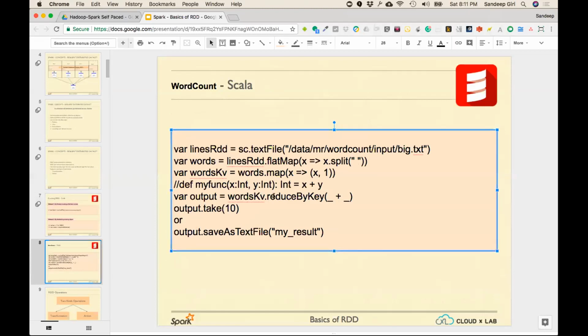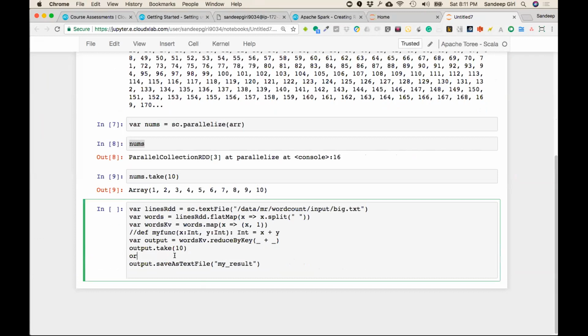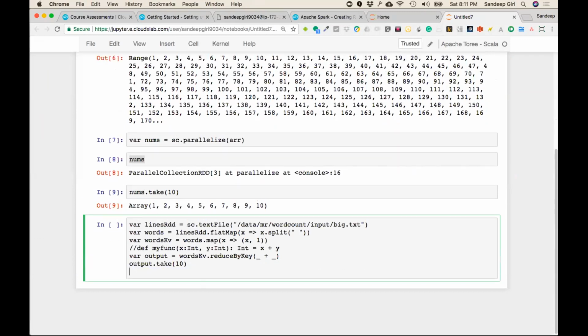Now let's jump ahead a bit and walk you through the word count again. I think most of you were able to do it last time. Let me just give you this.